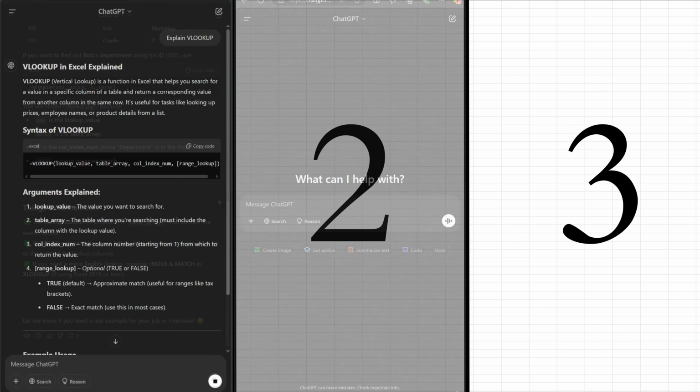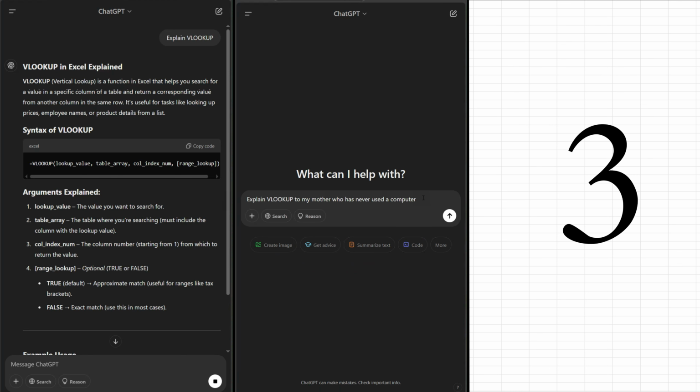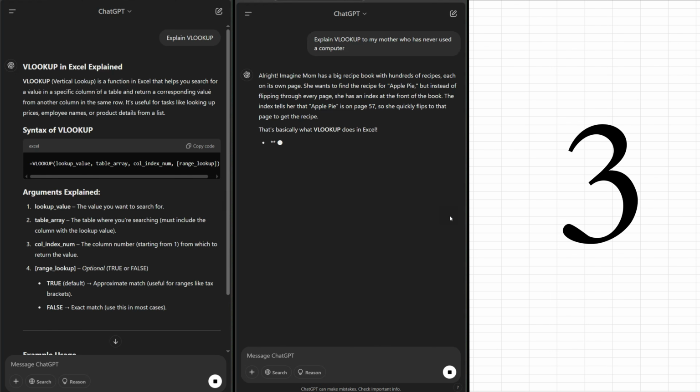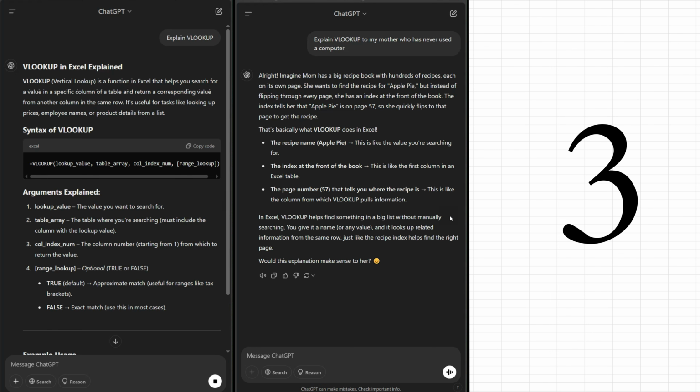Now, let's say we want a very basic explanation of VLOOKUP. We can rephrase our request and say, "Explain VLOOKUP to my mother who has never used a computer." This time, the response is totally different. It uses an analogy comparing VLOOKUP to a tool that helps her quickly find the page in a recipe book where the apple pie recipe is located.